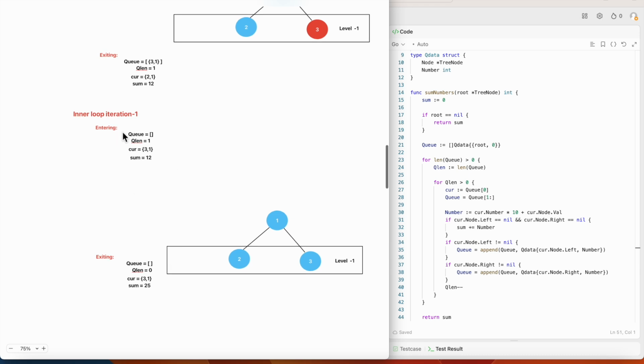Then we enter the second iteration, and at that time we dequeue the element 3. So the current element is 3, 1, and we compute the numerical value of that node by multiplying 1 by 10 and then adding 3. It becomes 13. Then we check whether that current node 3 is a leaf node. Yes, it is. Then we add that number to the sum. So 13 plus 12 is 25. Because these two are leaf nodes, we will not be adding any more elements to the queue. Finally, the queue length we decrement, it becomes 0.